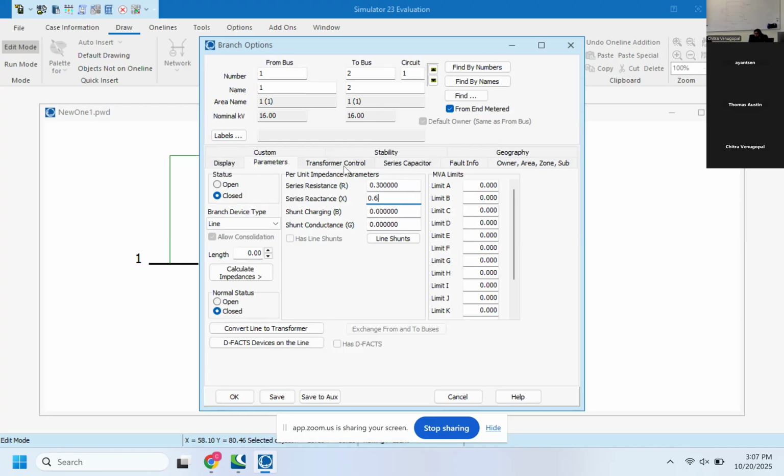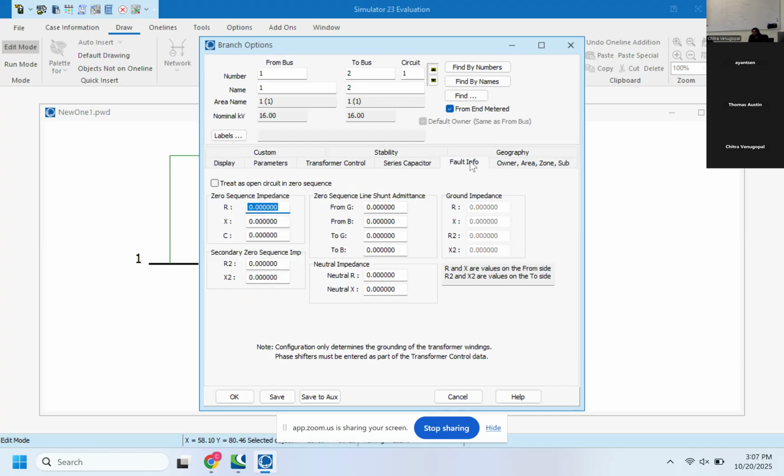Parameters. The other things, stability and geography, are the same. Owner, area, zones are the same. Here for the transmission line, we get a new tab, fault info. Later when we are talking about the faults, we will talk about the zero sequence, positive sequence, negative sequence components. Zero sequence is related to the ground. How much ground impedance we are going to add to the system matters, because when we are talking about the fault, the ground value is very, very important.